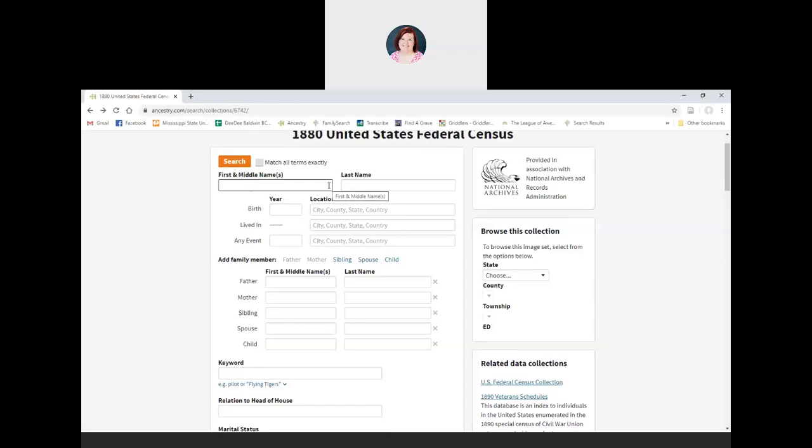I have a lot of ancestors in Louisiana with French names, and the census takers did not know how to spell those names even close. And so most of them I can never find by their first names. And sometimes I can't find them by their last names either. So sometimes you have to try several different searches to try to locate somebody on the census.